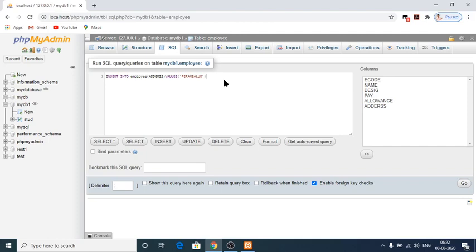So here I can use where, where ECODE is equal to, again it shows an error. What is the error? Unexpected token and unrecognized statement type. So this is what the error. Now there is no error here.